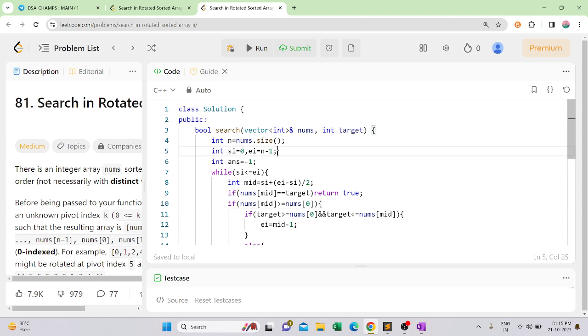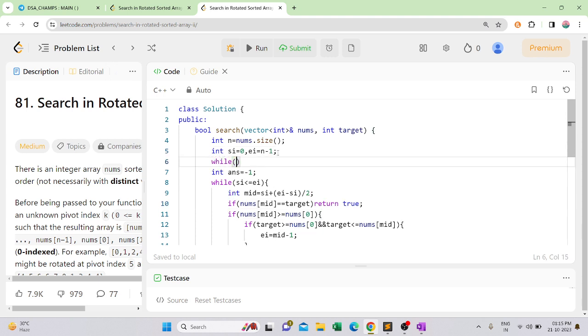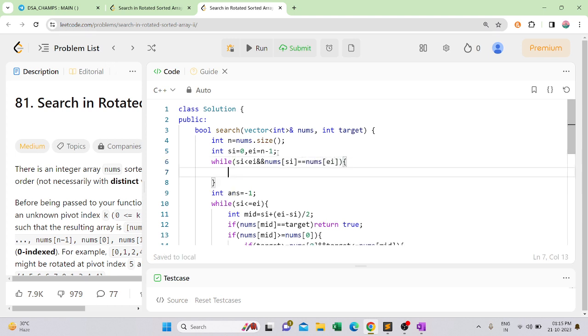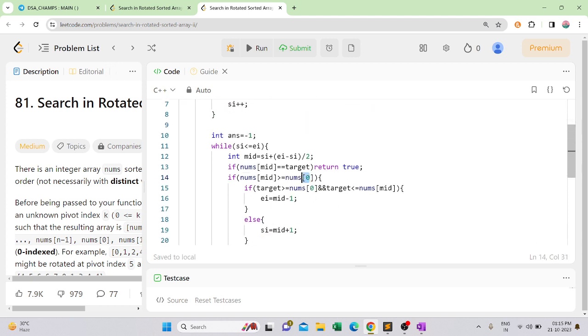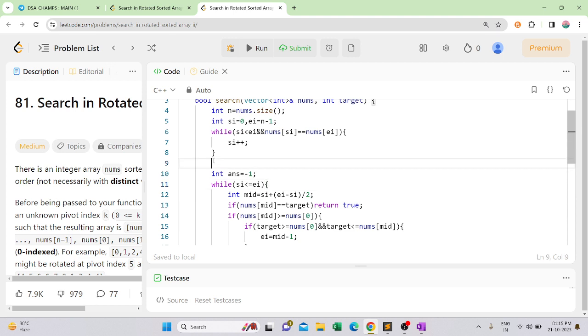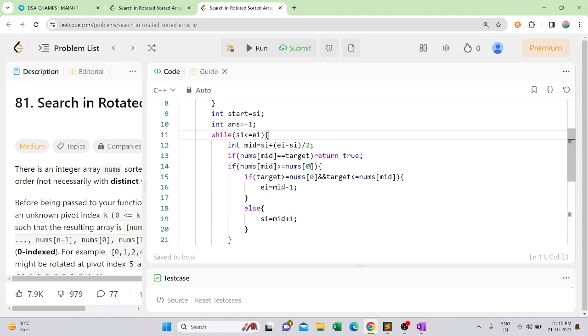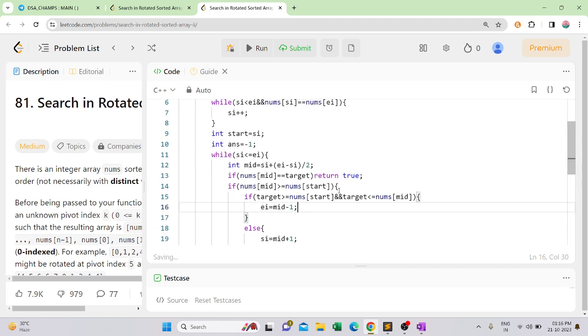So let's shift the starting index. While the starting index is less than the ending index, like we can't exceed the ending index, right? And nums of starting index equals nums of ending index, what we will do is just increment our starting index. And over here we were comparing with 0. So what we can do is compare with that first starting index, so we can store it in some value start. Now whenever nums of mid is greater than or equal to nums of start, if target is greater than or equal to nums of start and this, then yeah, this is the case.